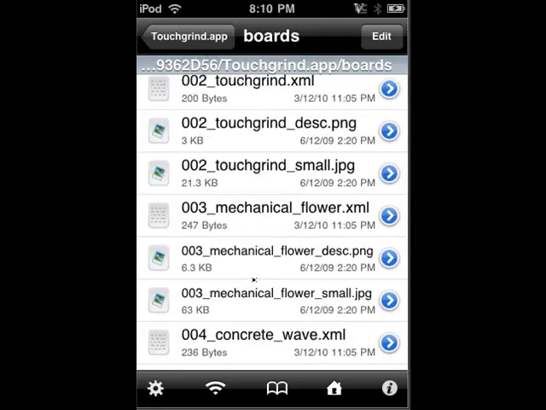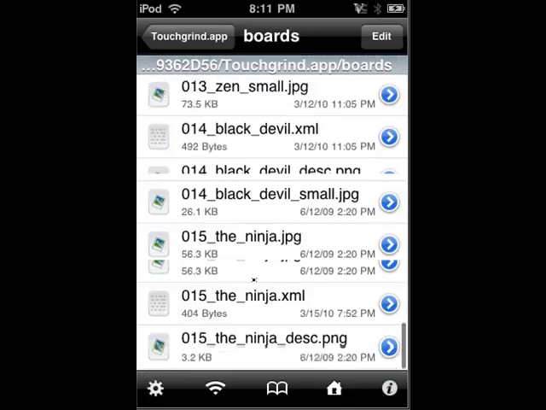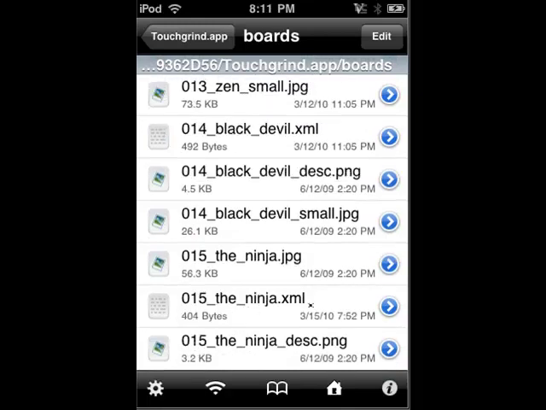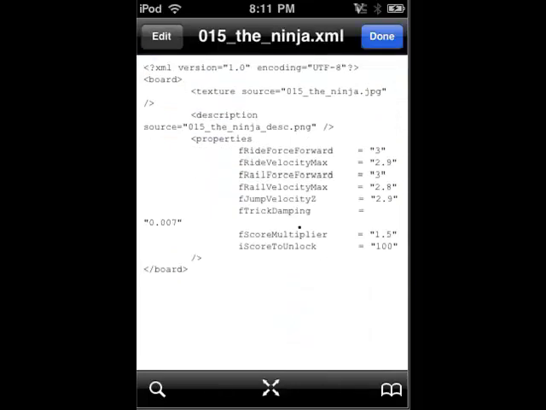Let me do this on my iPod. Okay. And then you click the ninja.xml. So this is the thing you're going to be editing. So, click it. And then you see all this stuff: red force forward, velocity force forward, and so on. And then score multiplier, and then right here is what you're going to be editing.